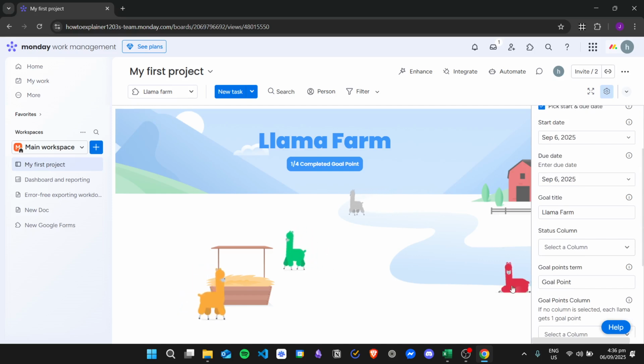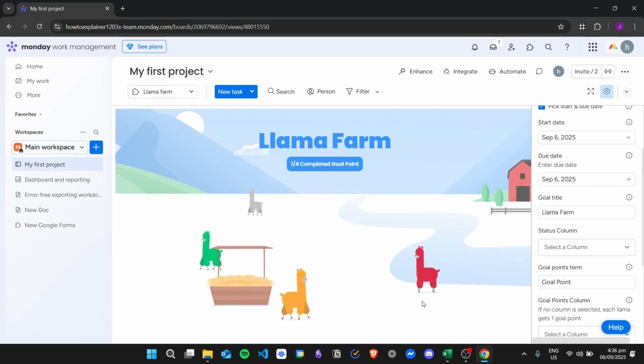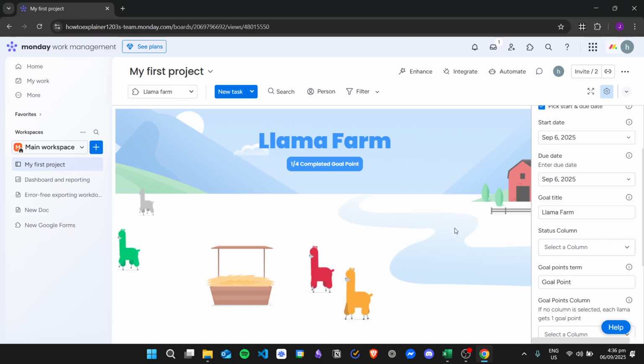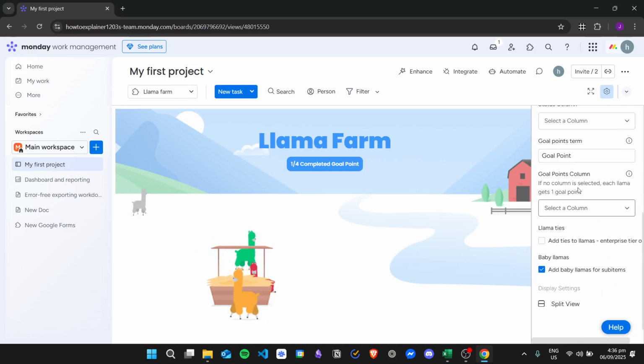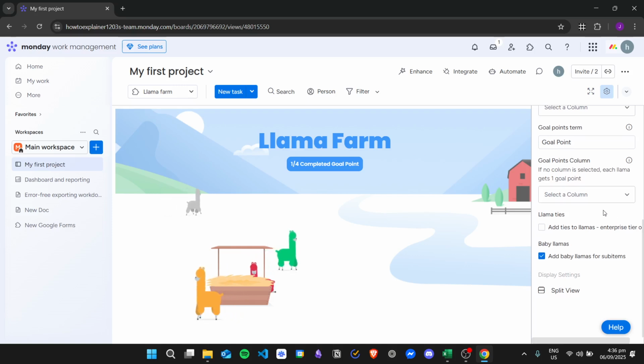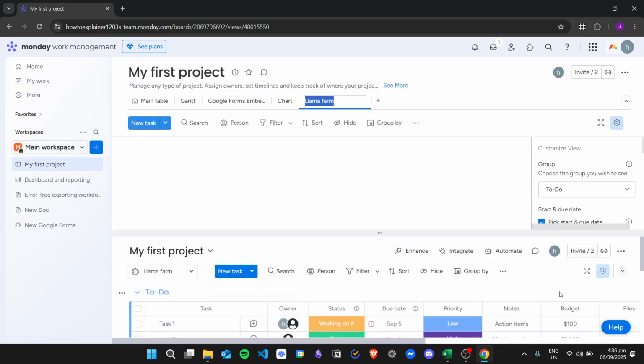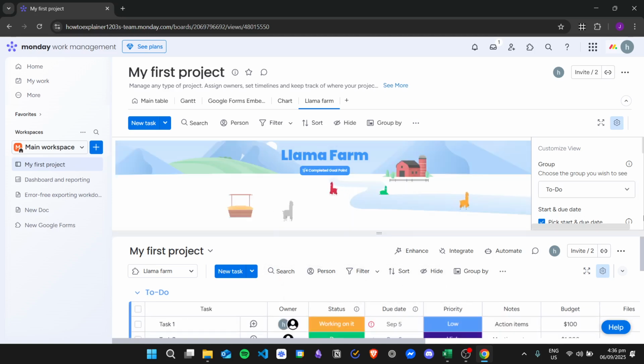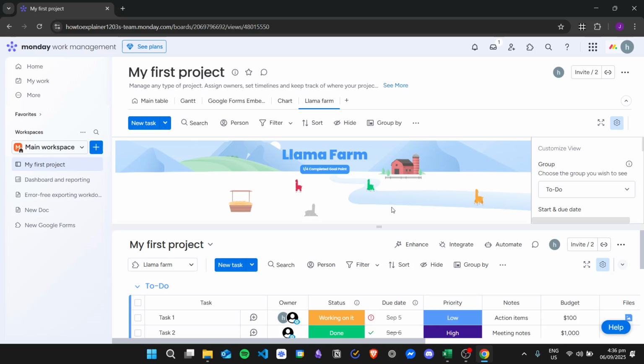And then depending on if you are doing your tasks, sometimes the llamas will be sad since you haven't completed your task yet, depending on the due date. But since we haven't hit the due date yet, they are just happily walking throughout our widget. And then if you want to show this widget as a banner, you can just click on split view. And then as you can see right here, I now have my tasks right here at the bottom, and then I'll have the Llama Farm widget right here at the top.